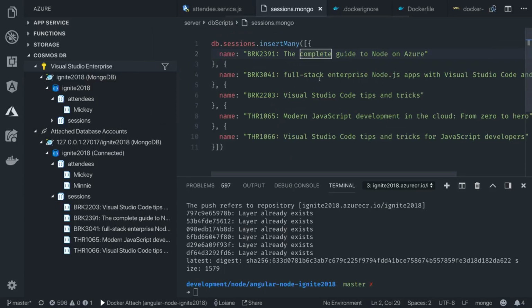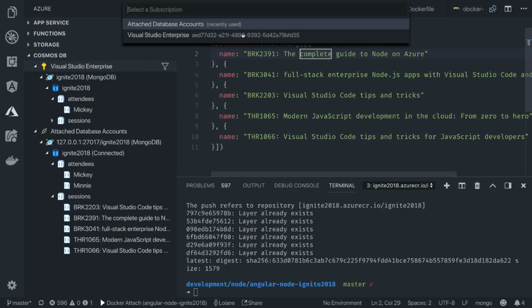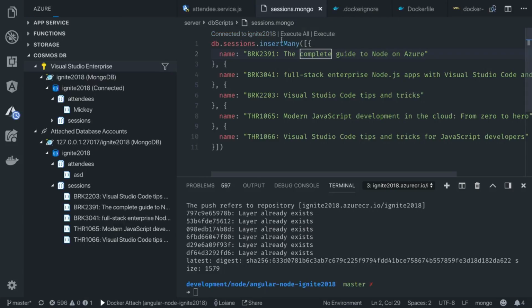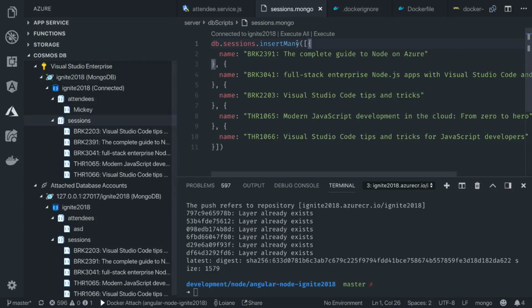So for example, for some of the sessions, I created this Mongo file, and I can connect to a database. I can choose my Cosmos DB, and I can execute. So here I have all the MongoDB commands that I can do. So I can execute this. I already have all the sessions created here.